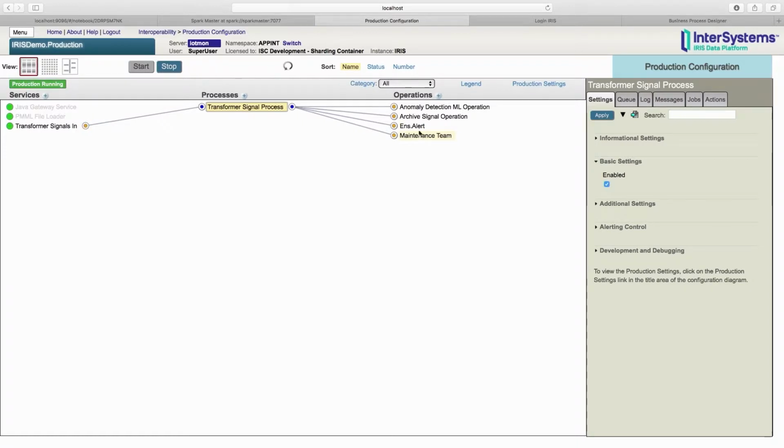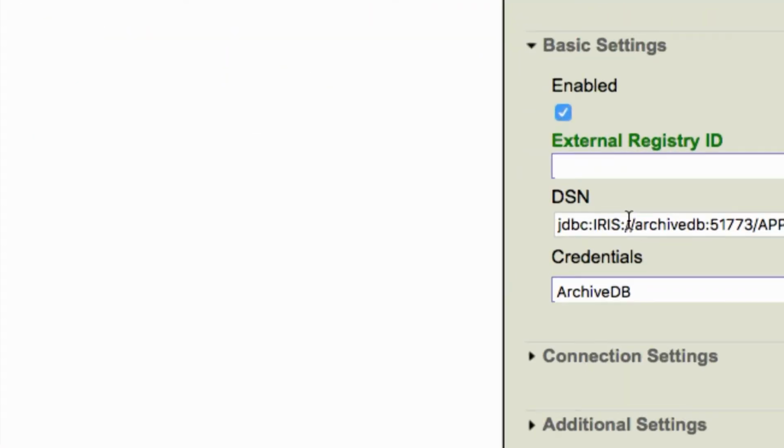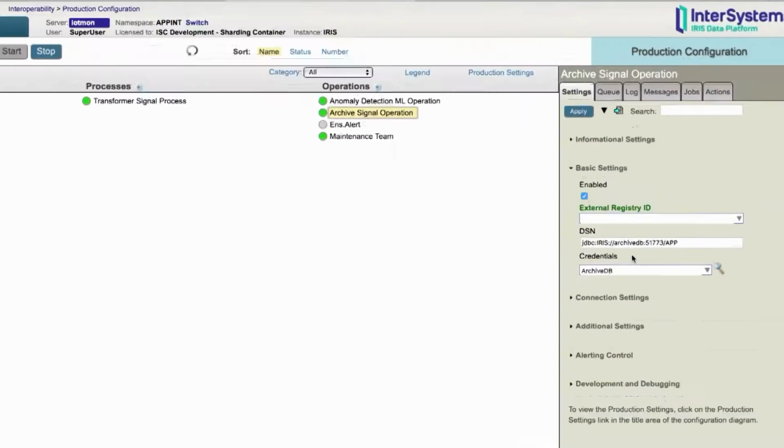Okay? And finally, we archive the signal on the archive database so that the data scientists can keep the models current. If I click here on the archive signal, you'll see that I have a JDBC connection to the archive database. So it's a real thing.